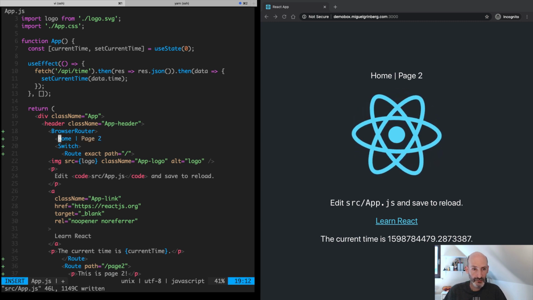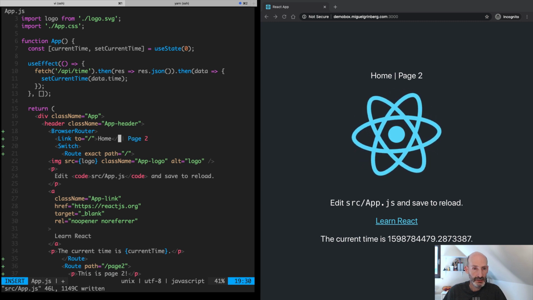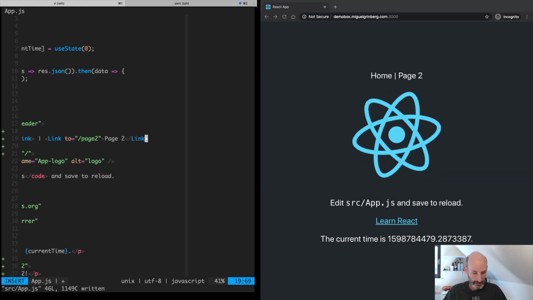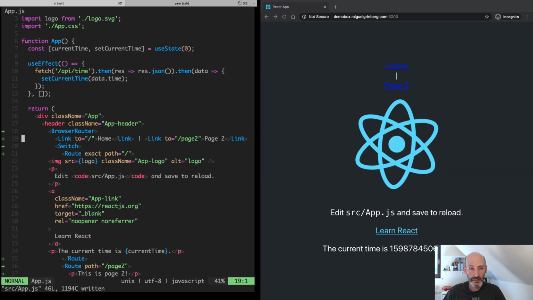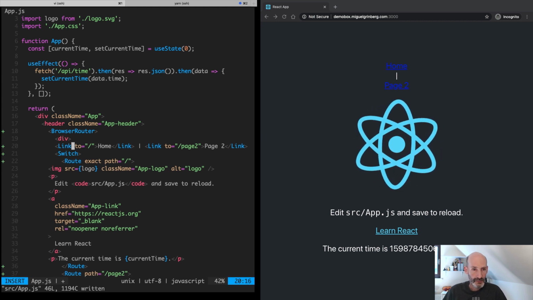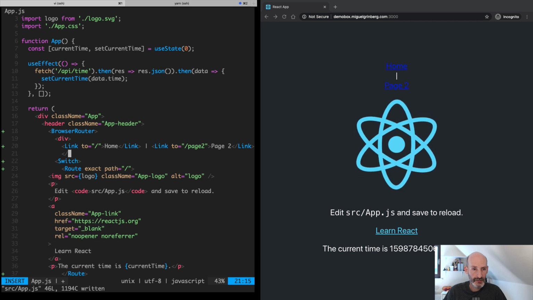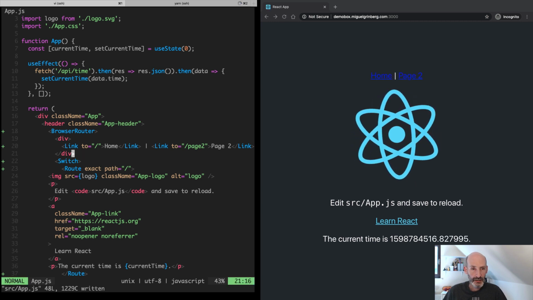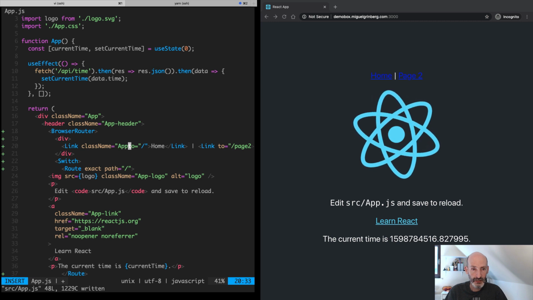So these use the fourth of those, the fourth component from React Router, which is Link. So this is going to be Link to slash, and this one is going to be to slash page 2. Let's see how this looks. Let's put this inside a div. And you can see that this link, Learn React, has this app-link class. So let's do that here as well, so that it looks a little better.